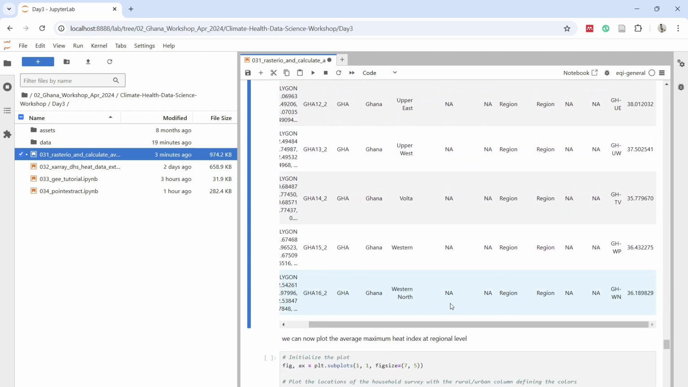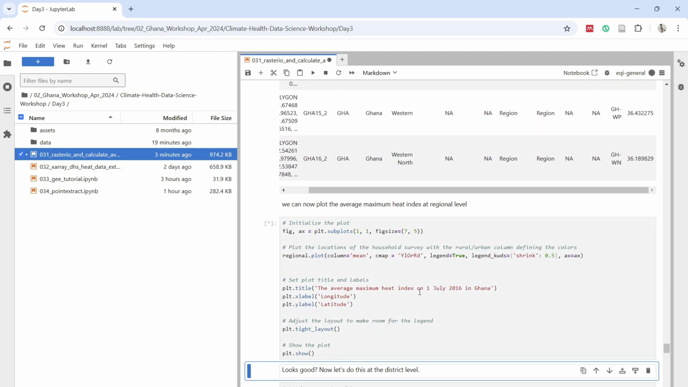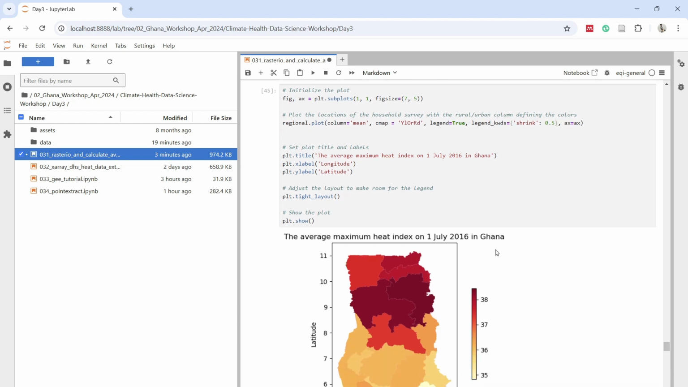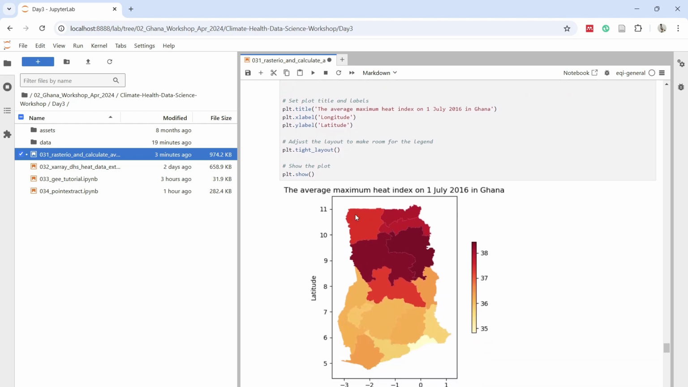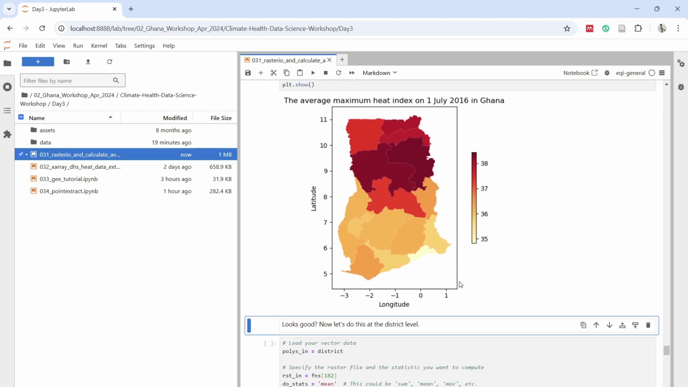each region. And to visualize this regional result, we can also plot a map using the plot function and specifying some visualization parameters. And here we can quickly see the average maximum heat index for Ghana at the regional level. And we can see that the north regions are warmer than the south part.